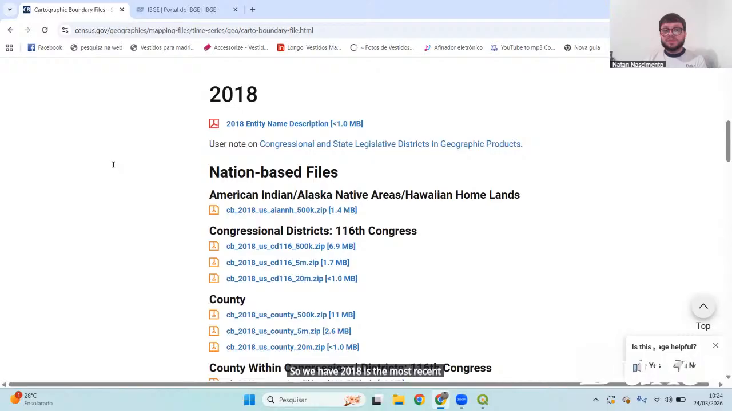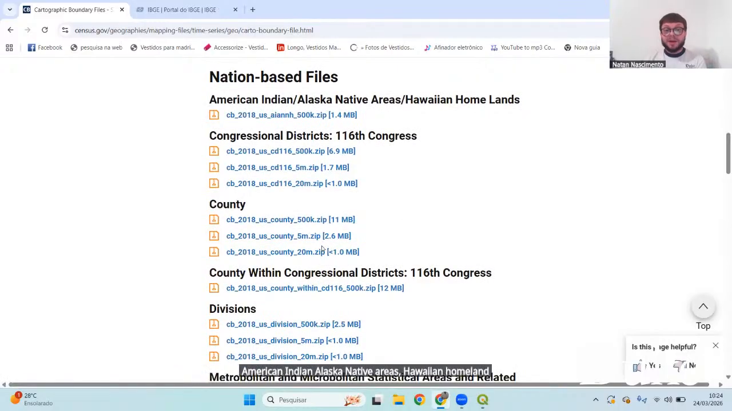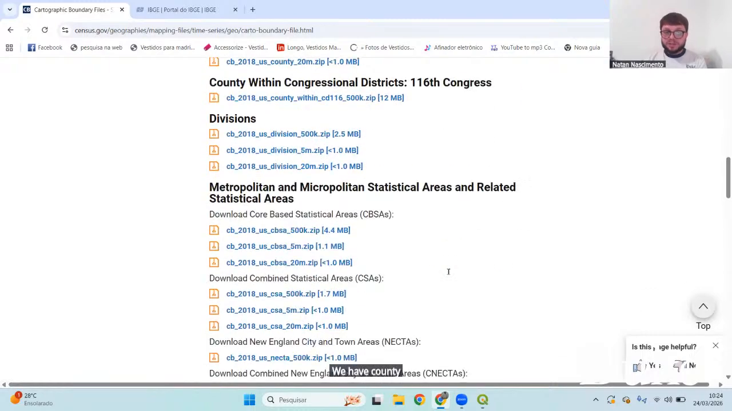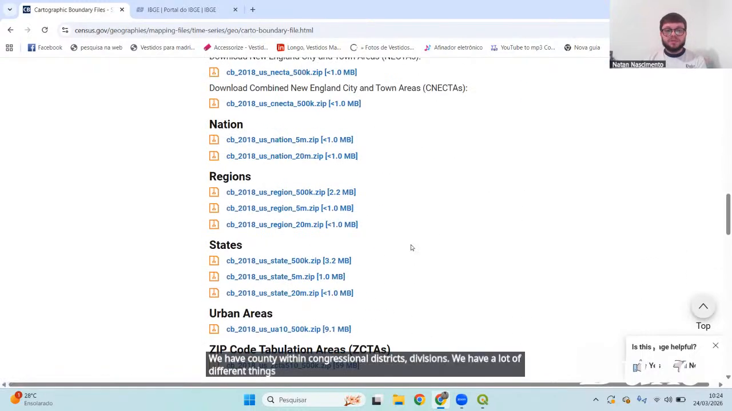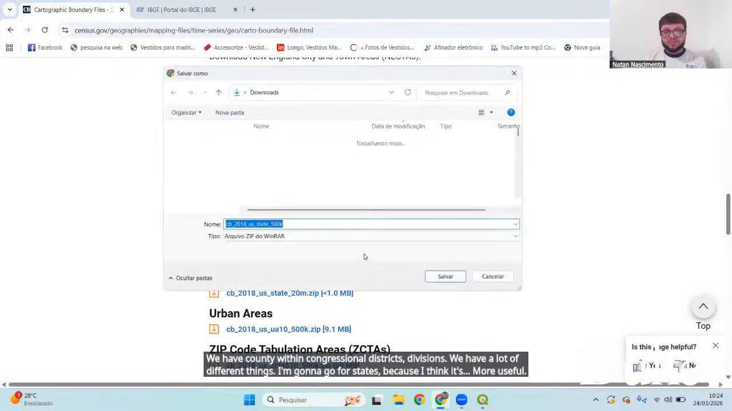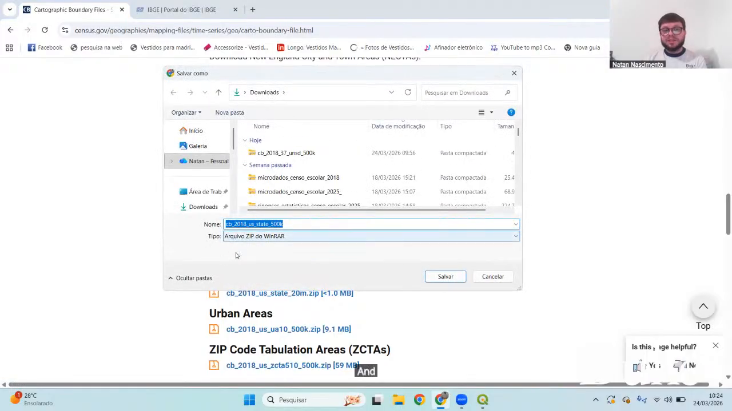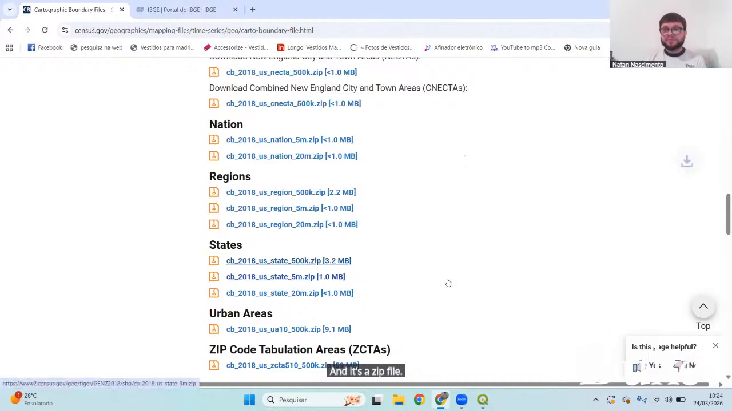So nation-based files, American Indian, Alaska Native areas, Hawaiian homelands. We have by county, county within congressional districts, divisions. We have a lot of different things. I'm going to go for states because I think it's more useful. And it's a zip file. And why is it a zip file? Let me show you.